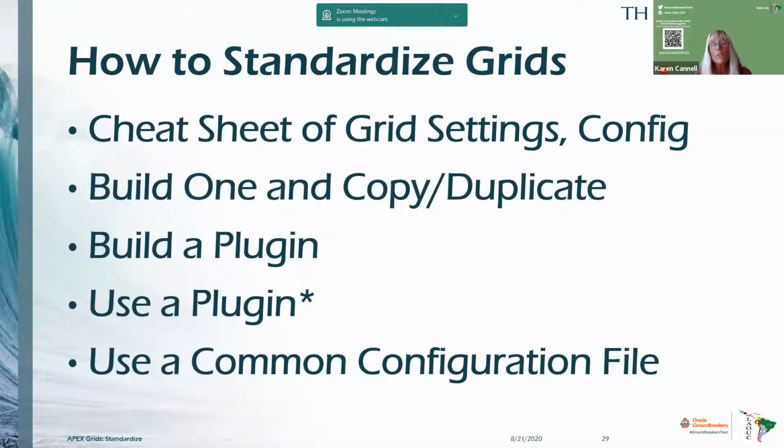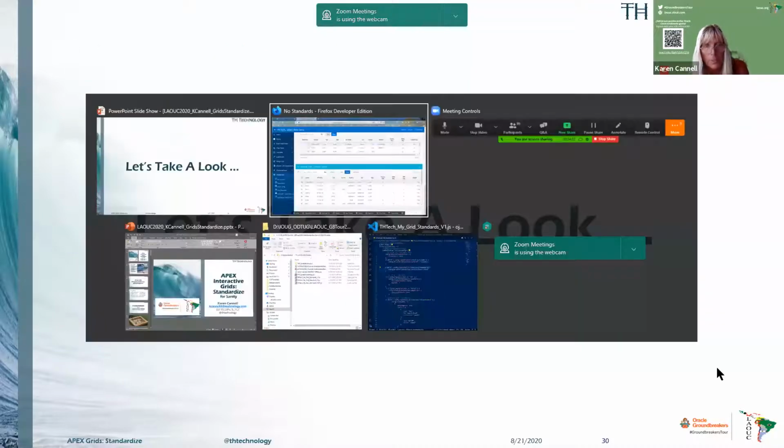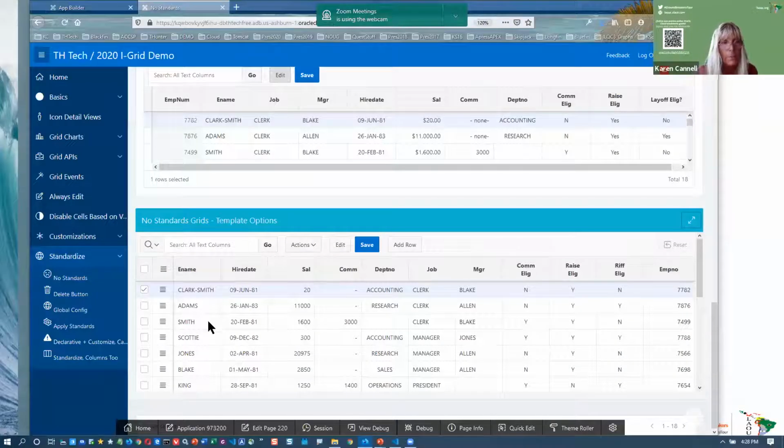In certain cases, you might want to have something complex enough that you can build a plugin. If you are doing toolbar customizations, row action menu customizations, there are plugins out there. Use one of those if you like, but be consistent in what you do with those. Number one thing, use a common configuration file, and I'm going to show you that shortly, like right here. Okay, this is the fun part.